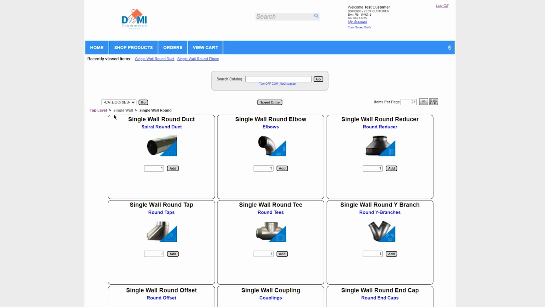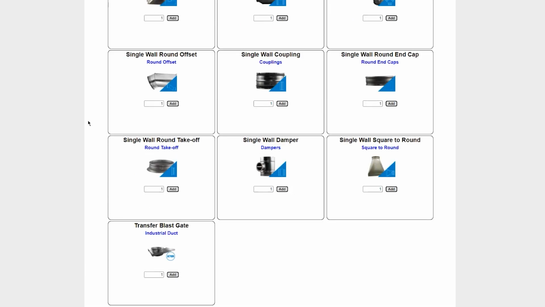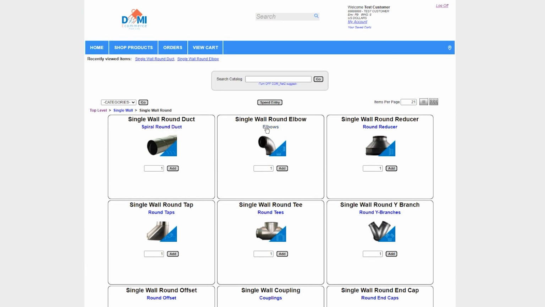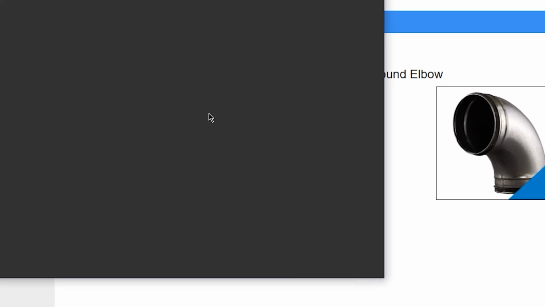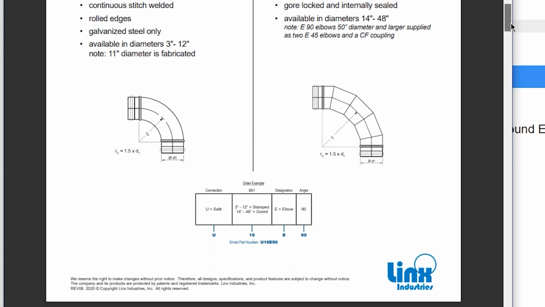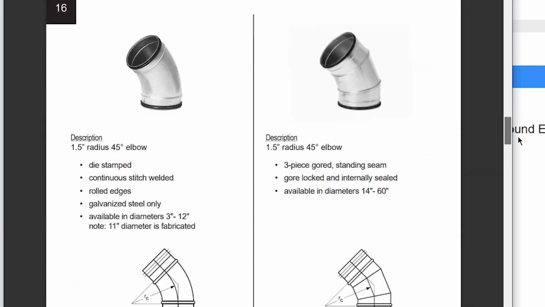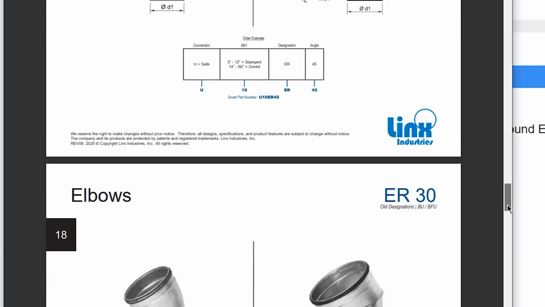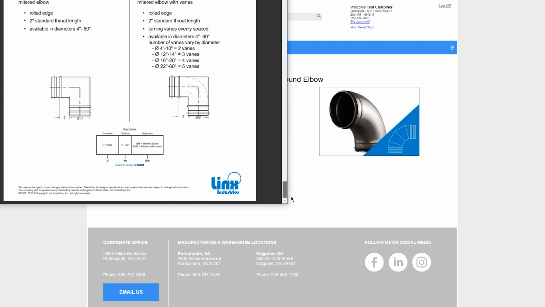Under each category, you will see all the products we offer. Clicking on a product will take you to the product detail page, which will provide basic information about each product. For more detailed information, you can click the More Info button to access the catalog page. Each catalog page will provide additional information such as the new product nomenclature, old product nomenclature, product specs, and the naming convention for smart part numbers.